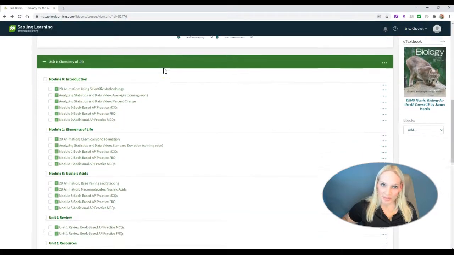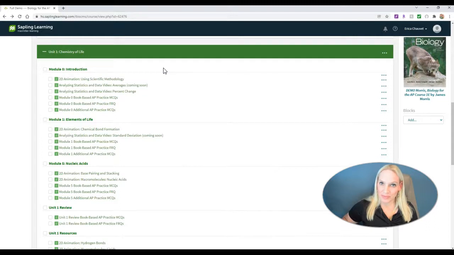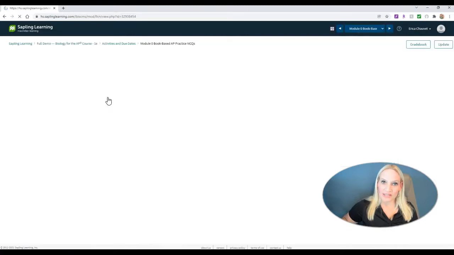Now down the center panel, you will see that Unit 1 is broken up into modules. Each module has 3 pre-made assignments. The first assignment is AP Practice Multiple Choice Questions, and these are the same ones that are in the book. Also the AP Practice Free Response Question, and then a third assignment where they have additional AP Practice Multiple Choice Questions. Let's take a look at this first assignment.